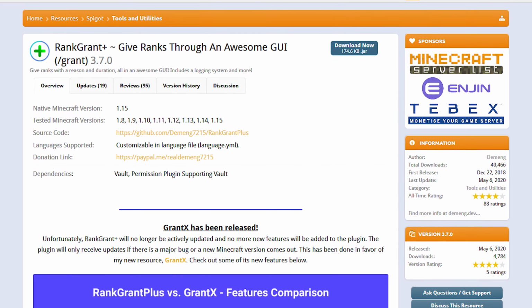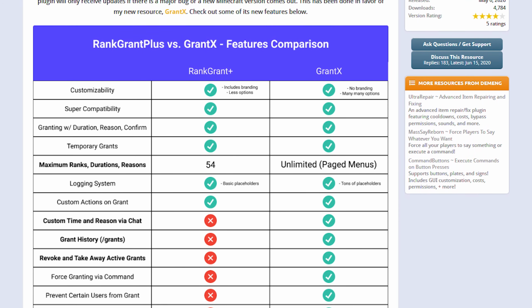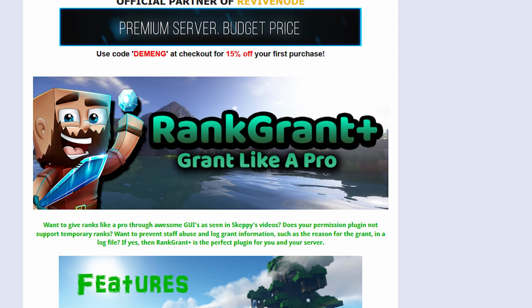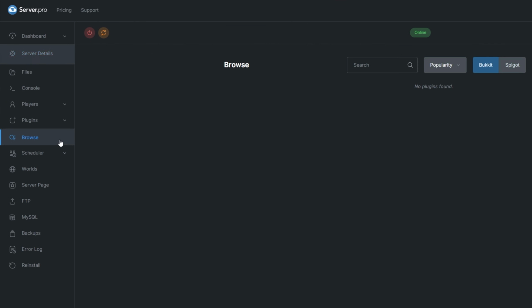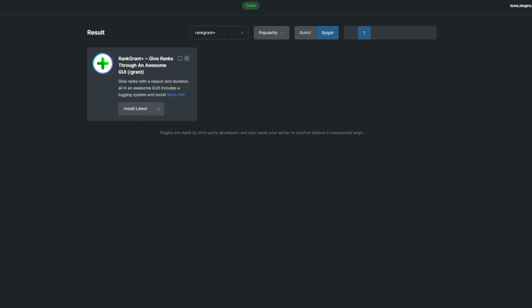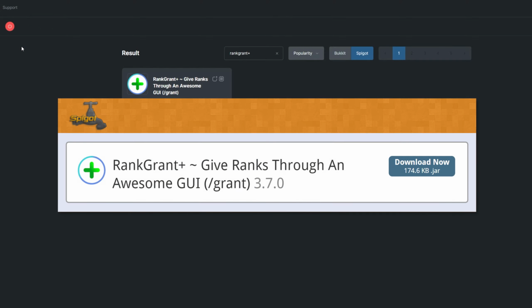RankGrant Plus is a GUI plugin that allows you to add ranks permanently or with a time limit very easily, even if your rank plugin doesn't support temporary ranks. To install the plugin, head over to the plugin section, select this bigger tab and search for RankGrant Plus. Install a version that's compatible with your server and restart. Alternatively, you could download it from the Spigot page and upload it to your Server.pro panel.